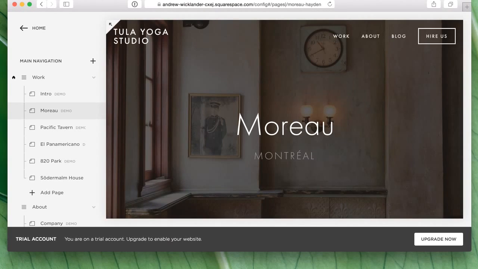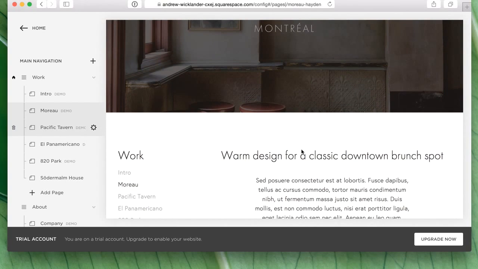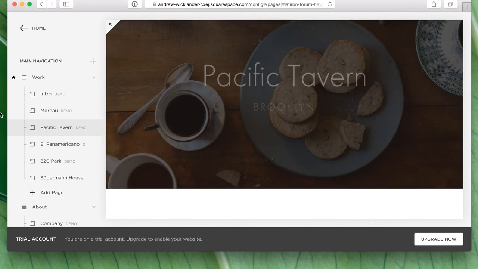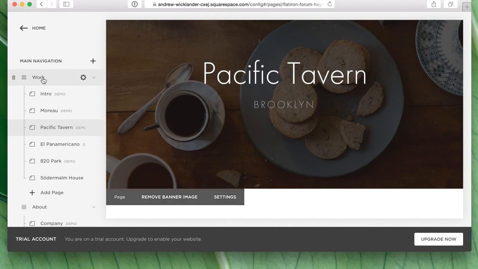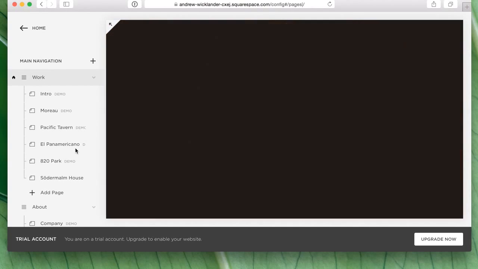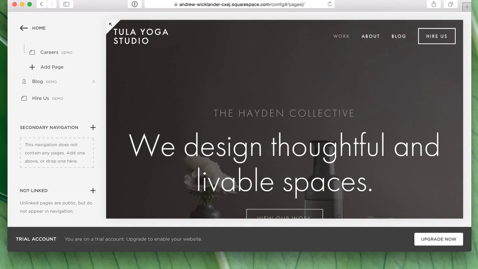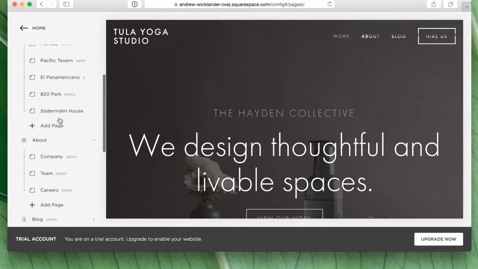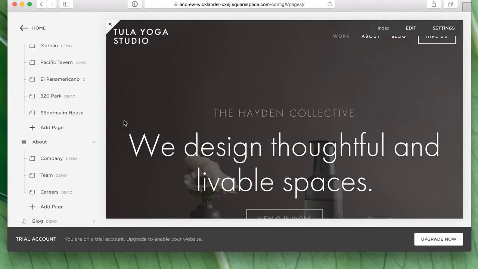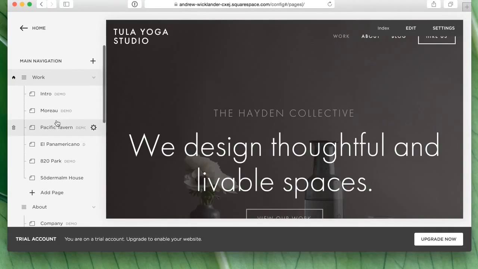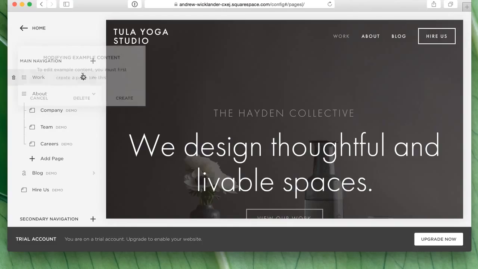There is this Moro page. There's this Pacific Tavern page. But basically, all of these pages fall under the category of this work page. A lot of the times when you're choosing a template, you'll notice that there are patterns that they have, and you may try to preserve some of the patterns, you may not. But the idea is the first thing we want to do is just create the pages that our site needs. So I'm actually going to delete all of these test pages here.